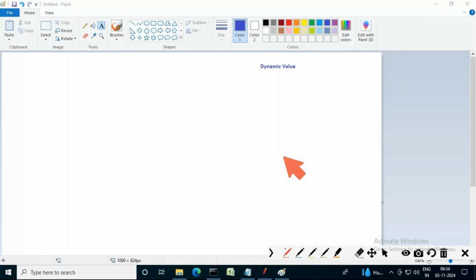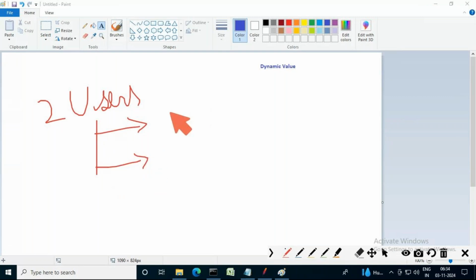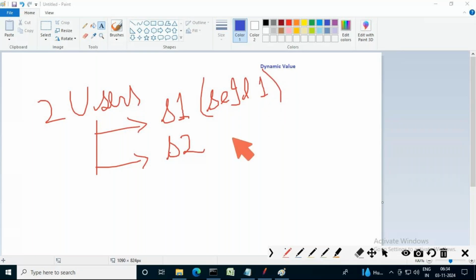Say there are two users using the application at the same time. So two different sessions will be created: session one and session two. For the user with session one, the server will generate session ID one, for example. Then for the user with session two, the server will generate another session ID. Agree? Clear, guys?